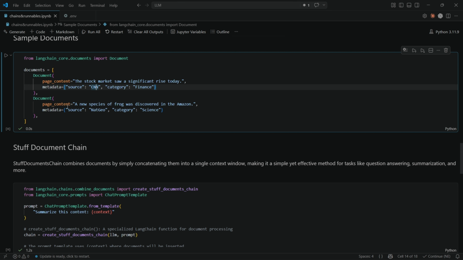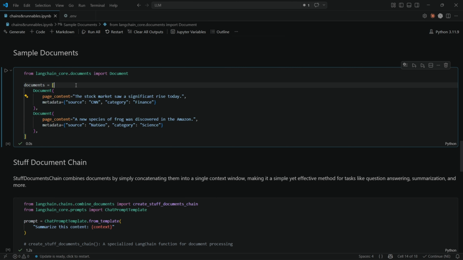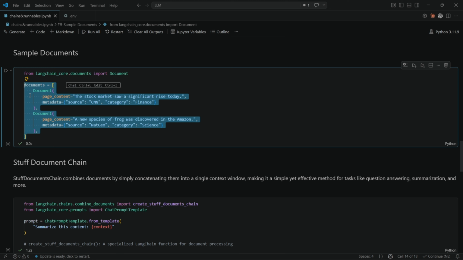And I'm getting into another document. The page content is a news piece that a rock was discovered in the Amazon. The source is Nezio, and the category is science. Here we have taken these as sample documents, and you can take PDFs or other document extensions. Together we will get to know the stuff document chain and use this type of document. No need to worry about this; it's just raw data I created, not much useful.